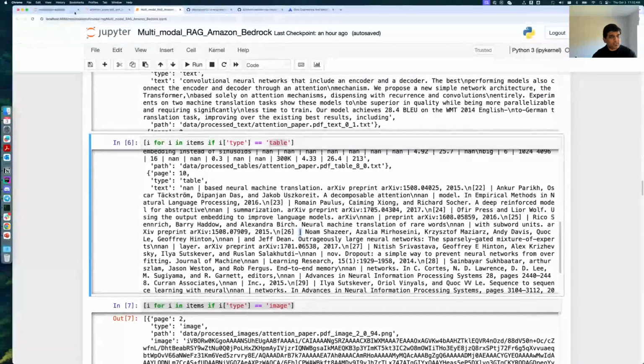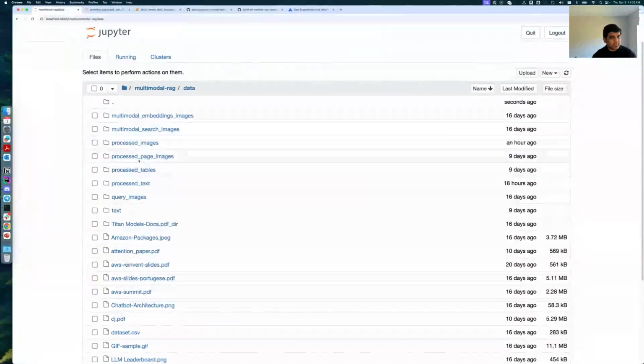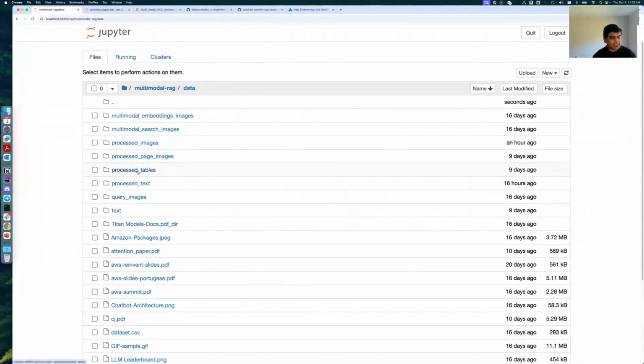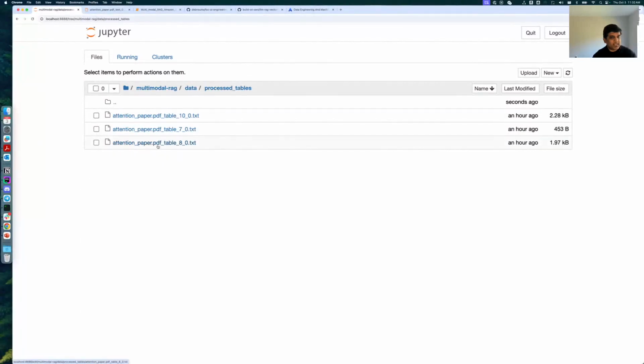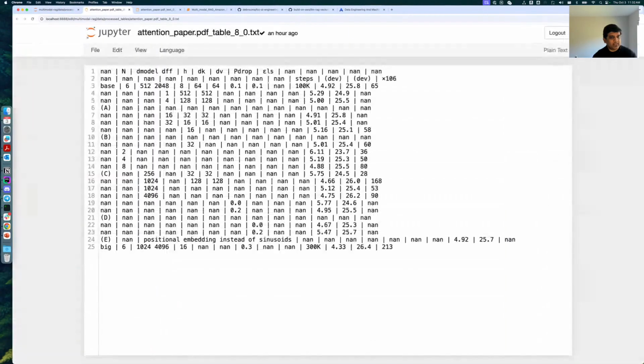If you want to see this again, here you can see these processed tables, and let's see table 80, and see the table here. There is a lot of NaN. That means the table must have had empty characters or nothing was there in that table, and we can actually validate that.